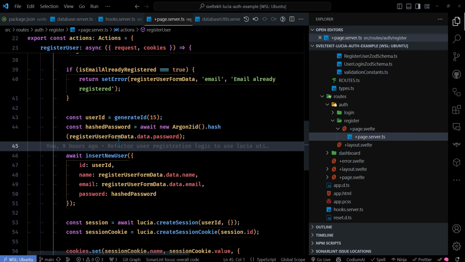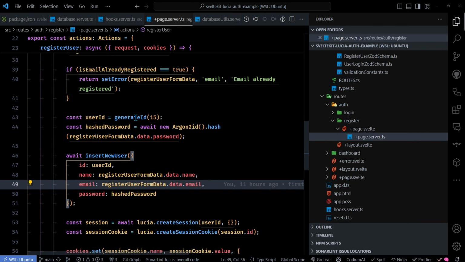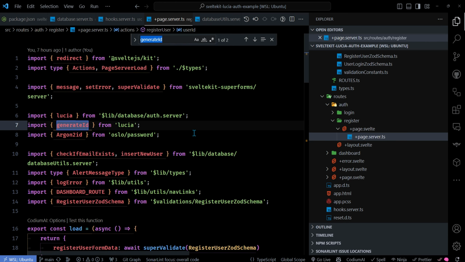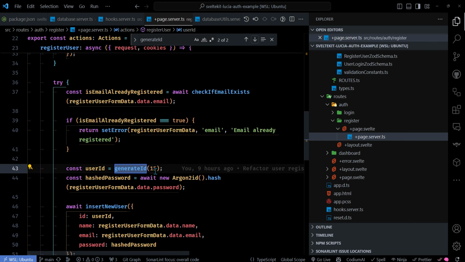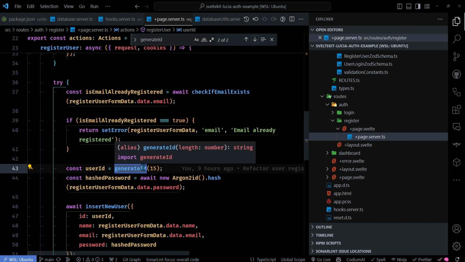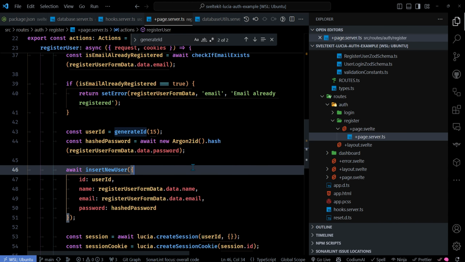And then from there, we want to generate a user ID, and we're using this generate ID from Lucia. You could specify if you want just numbers or letters, and the ID generation and the length and all that. We also want to create a hash password, so the password is a lot more secure and the developers would not be able to see the user's password.